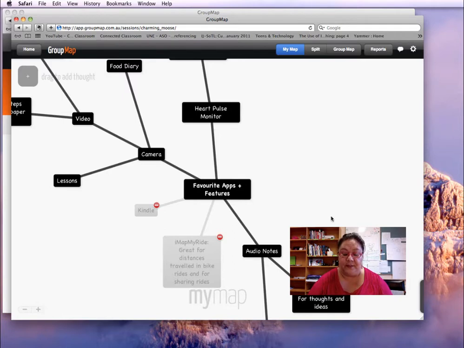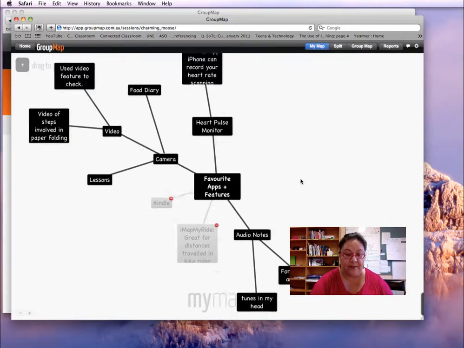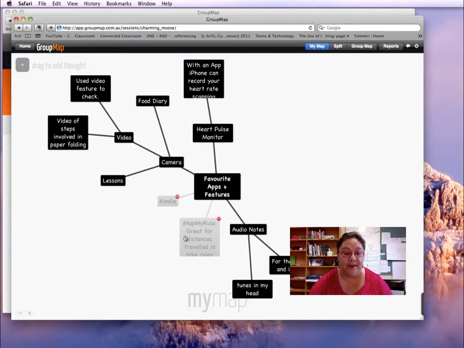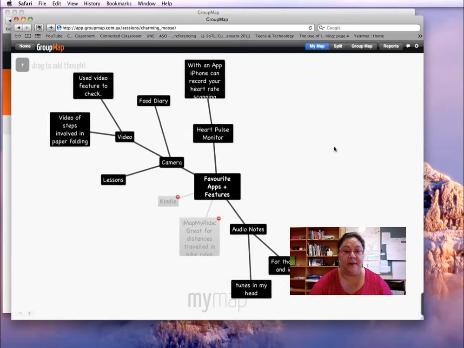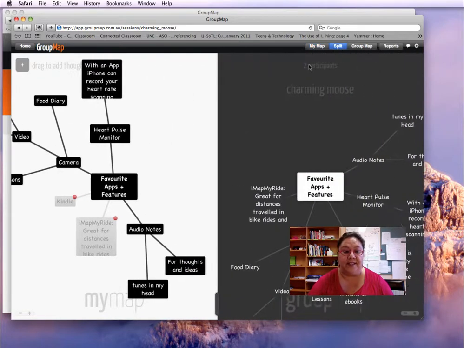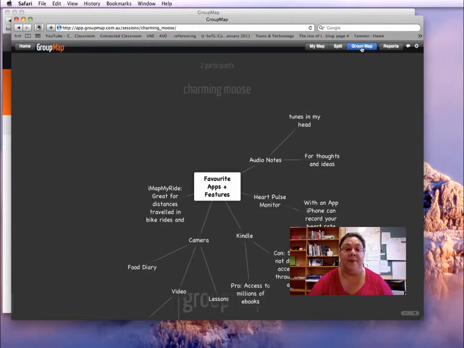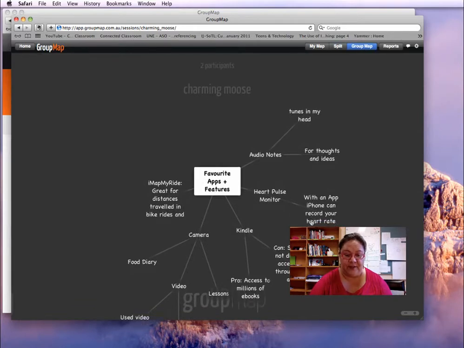So when I look at this particular map with the other person's input, their IDs are in grey here. So that's the ID somebody else has embedded into this map. If I look at this as a split, it shows me both my IDs and the group's IDs. If I click on group map, I get to see everybody's IDs.